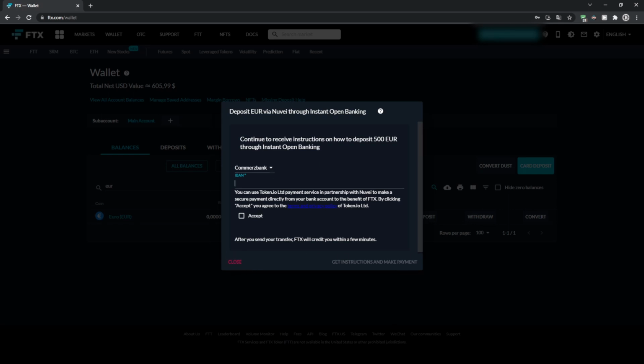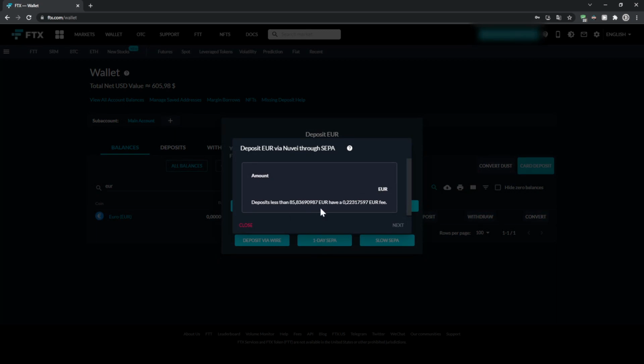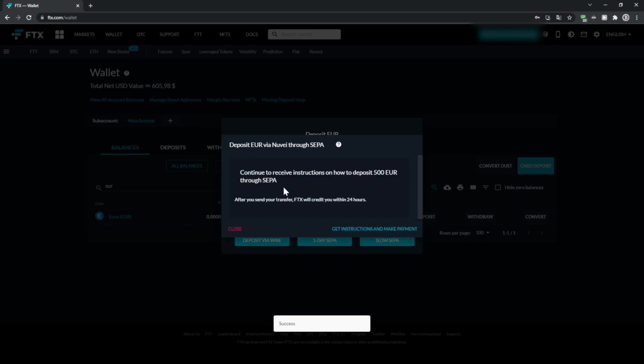If your bank is not here and you can't make this instant SEPA transfer, you can also use the 1 day SEPA where you have to wait approximately 24 hours, which is also no problem. Same thing, no fee unless your deposit balance is below 85 euros. So let's type in 500 again, for example, click on next, and then you get to this page where you will see your money will be credited within the next 24 hours.